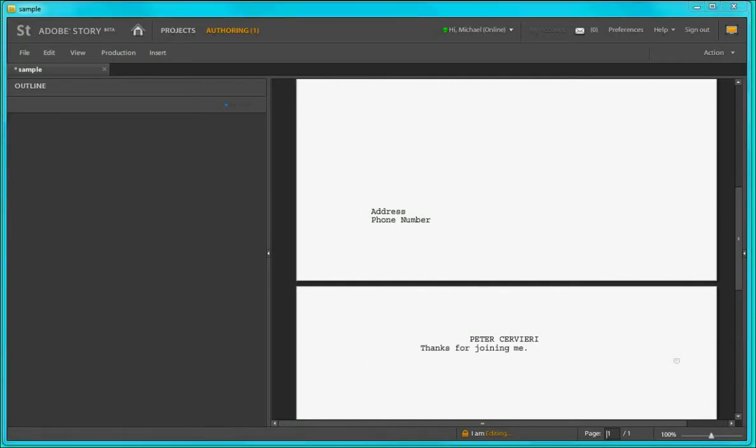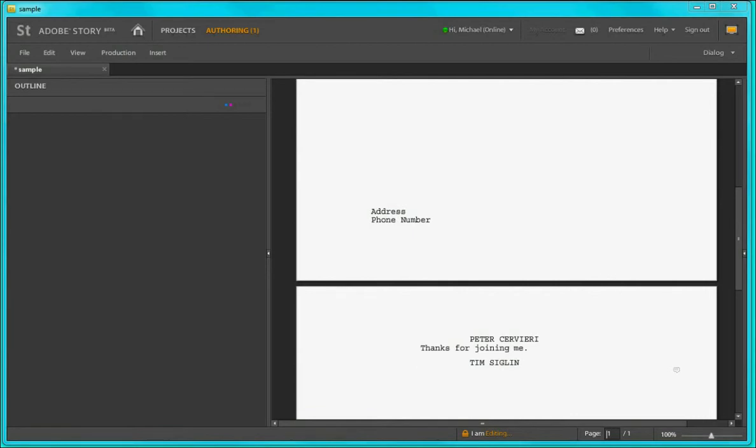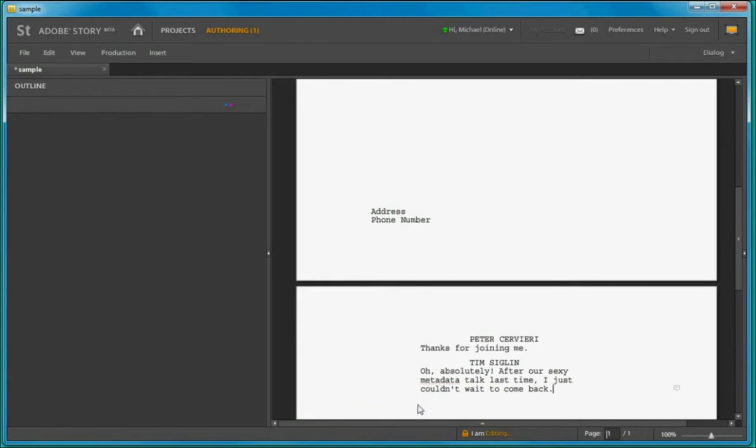And the editor is quite intelligent as far as guessing whether the next thing that you're going to be doing is a character or dialogue. So I'm marking this as a character as well. Just hit enter and it knows that the next thing is going to be dialogue. So I'm going to go ahead and paste in some text for the dialogue.